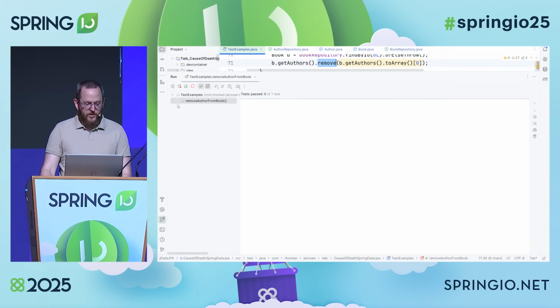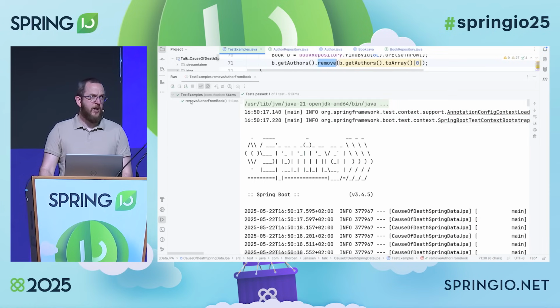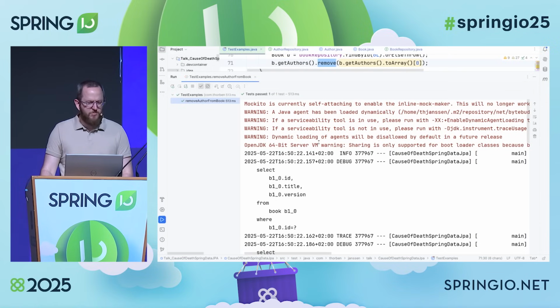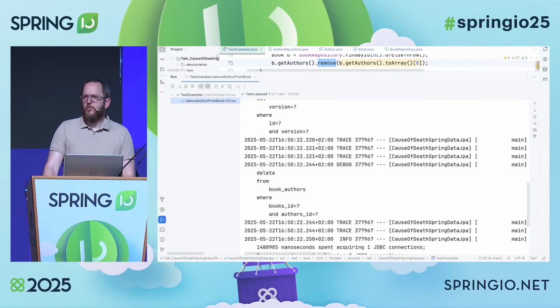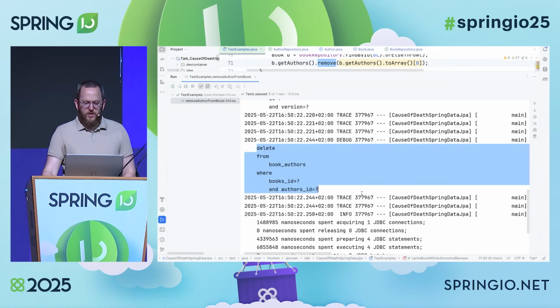So the question you have to ask yourself, of course, is: is your relationship allowed to contain duplicates? In most cases, when working with a relational database, that's not the case. I mean, especially in this case, why should I add the same author twice to a book? Having the relationship once is more than good enough, right? So I don't need duplicates. I can simply switch that to a set. And now Hibernate does the statement that we actually expect. So we have a delete statement from the book authors table that just removes that one relationship record.